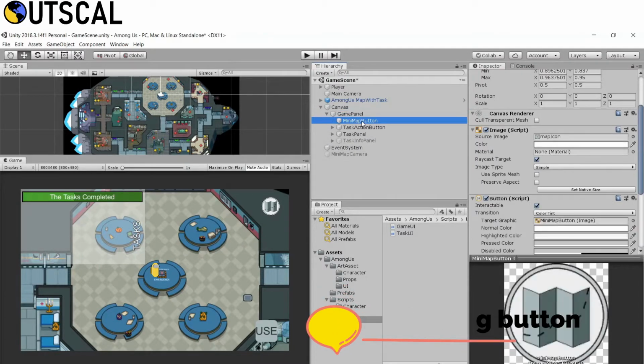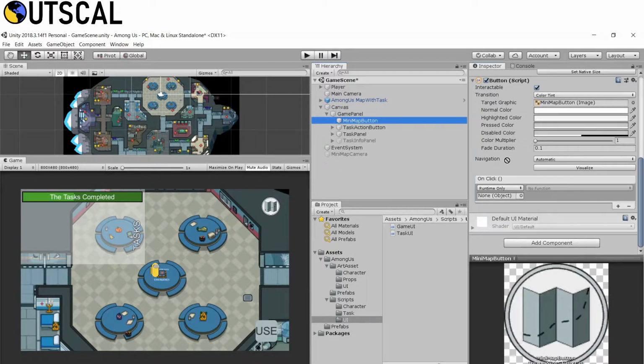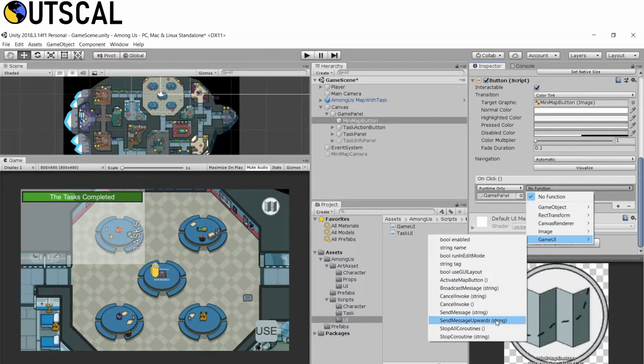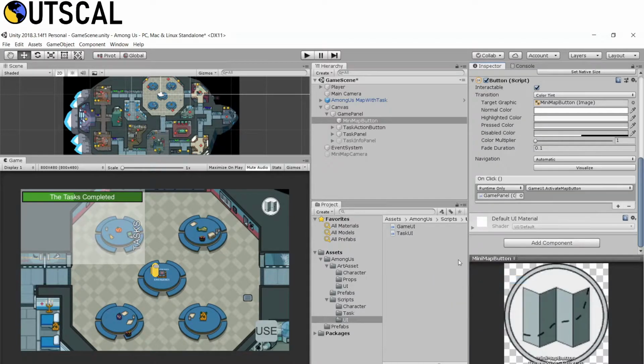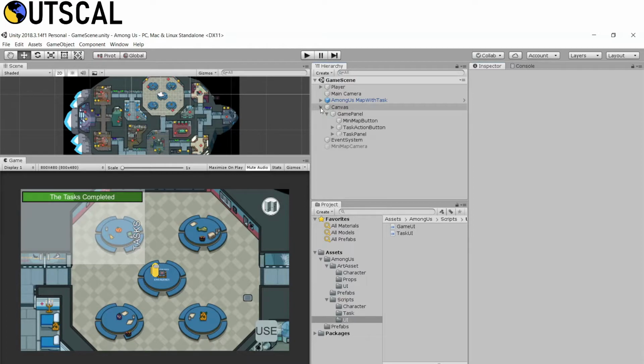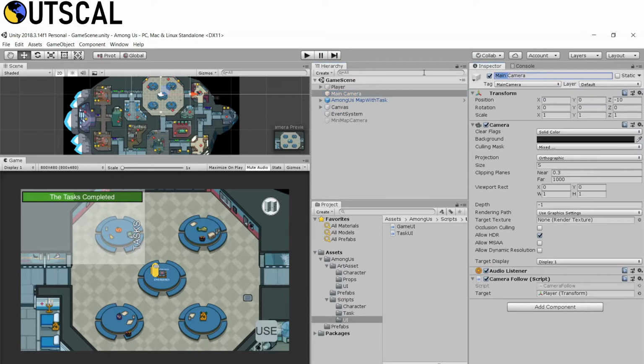Okay, so select the minimap button, drag our game panel, go to no function, go to game UI and select activate map button, and we will call this main camera our game camera. So let's click on play and see how it works.